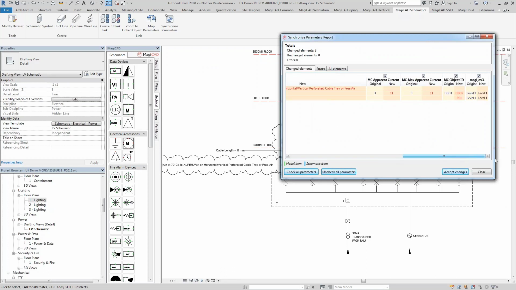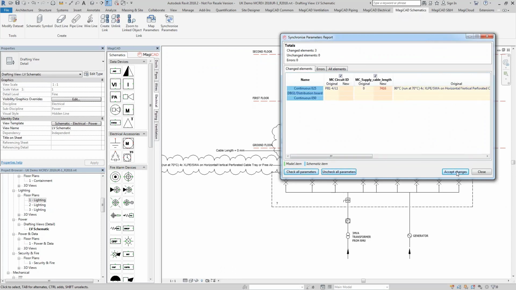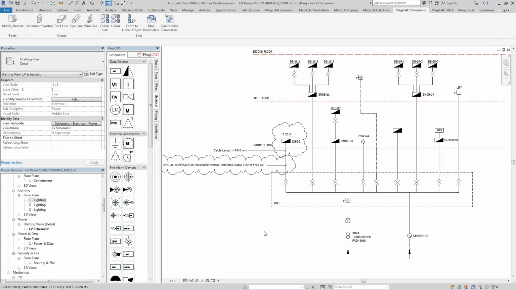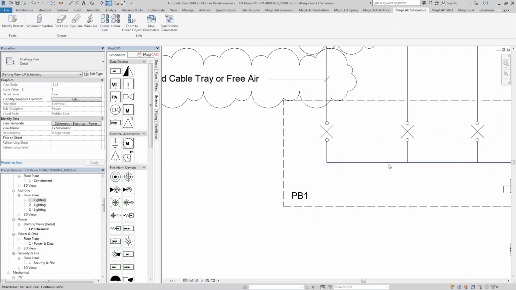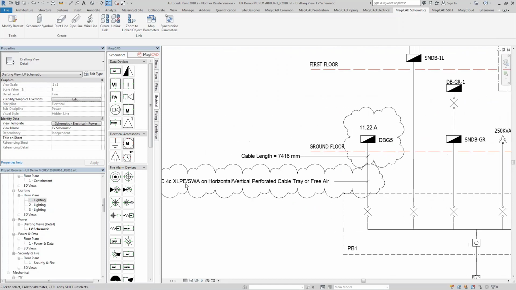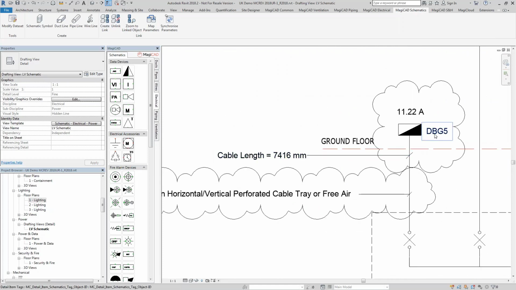Again, I get a preview. I can filter through all of the information that's changed. If I'm happy with it, I can click accept changes. I can see there it's now picked up that that's associated with PB1. It's also changed my cable type, it's given me a length, it's changed my board name and updated my load.